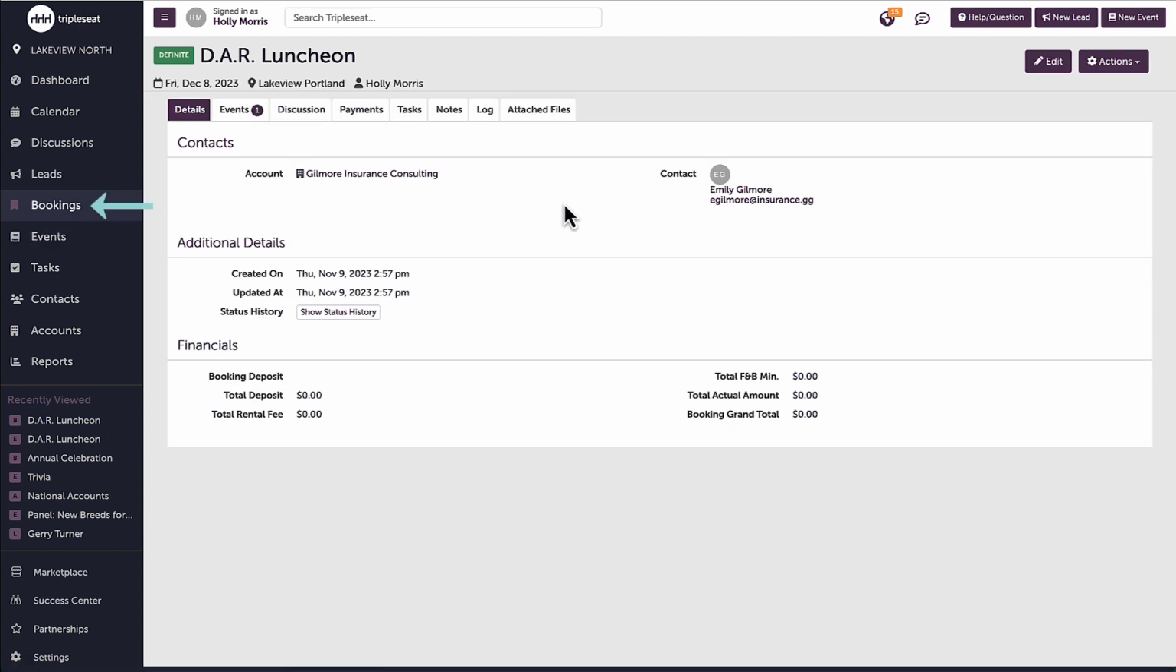I can tell that I'm on the bookings page because the booking tab on the navigation panel is now highlighted. There is also a new tab here called Events, which will show all of the events within this booking container. Right now, it is just the one event. To dive a bit deeper into this booking container, I will click Edit and Adjust.